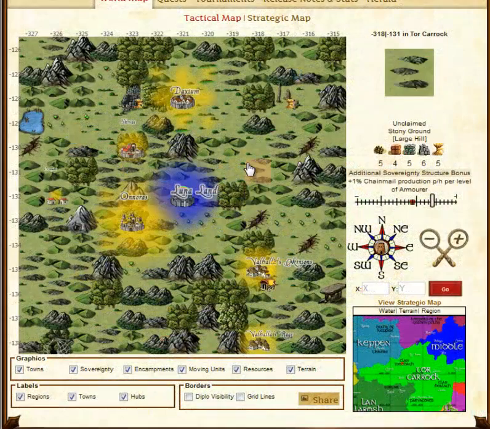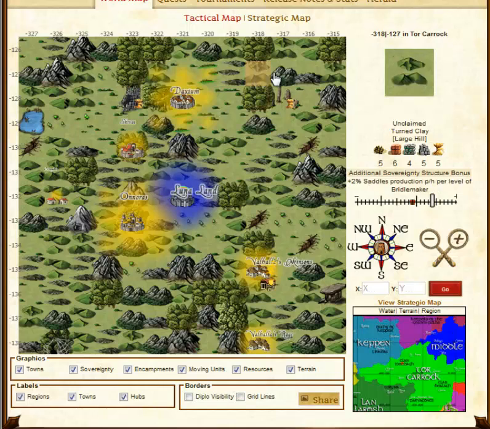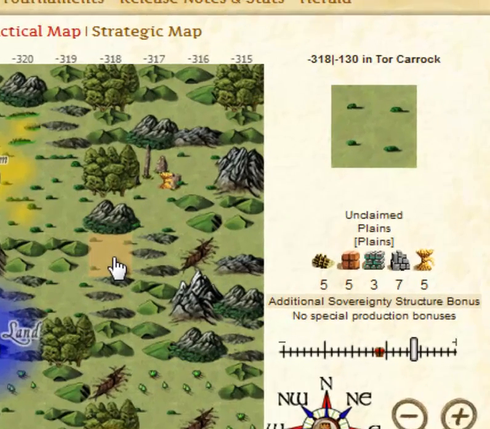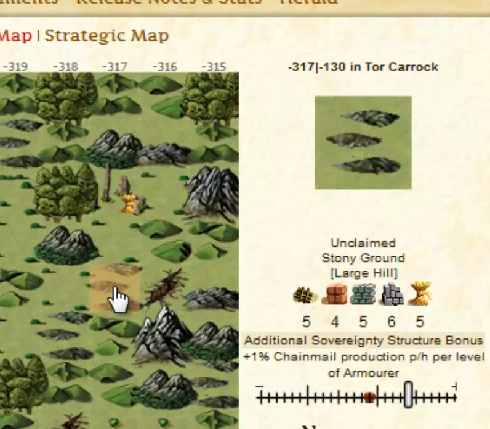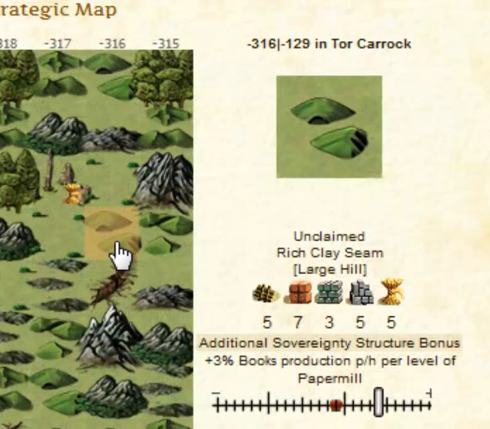As you explore the world map, you'll see all of the different squares around you have their own terrain bonuses, which you can see on the right-hand side of the screen. For example, this is an unclaimed area of plains that has a different resource distribution than the square next to it. Squares may also have additional sovereignty structure bonuses, like this example that has 3% to books production per hour per level of the paper mill.